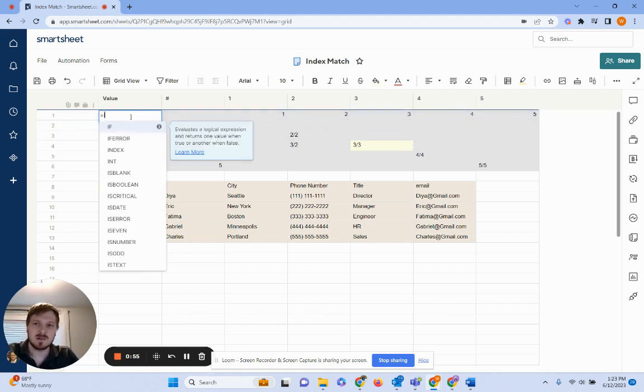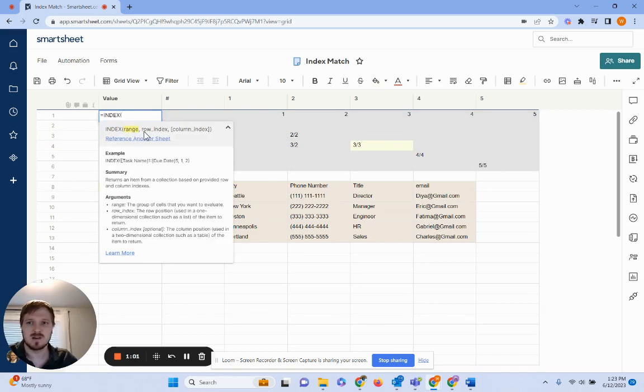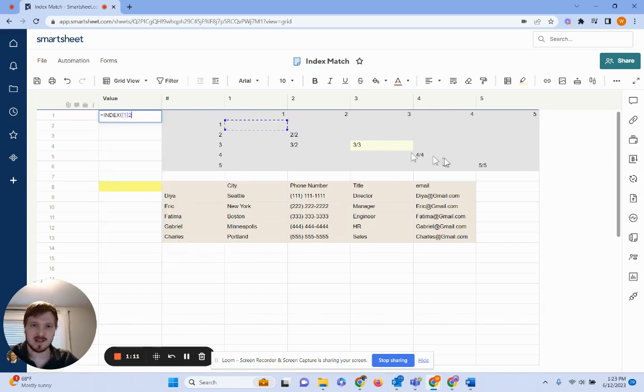When I type equals and start to type it out, you'll notice in Smartsheet that it brings the formula forward for you so you know exactly what you're trying to fill out. Then it shows the parameters. In this case, you want to select your range first. With INDEX, you have to get a range selected. I want to go all the way up and down this area I've numbered 1 to 5, and across 1 to 5 as well.